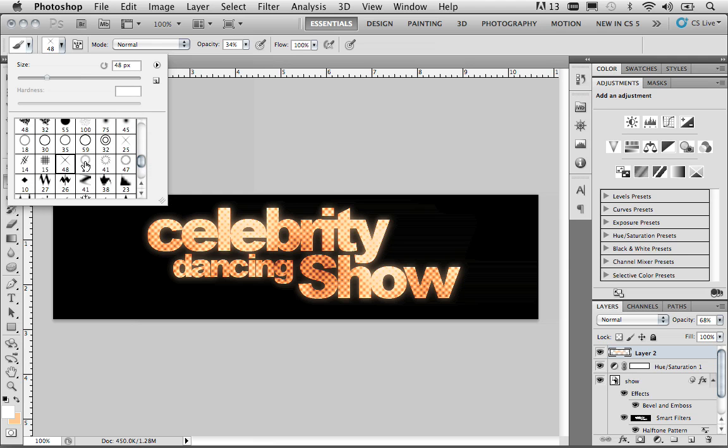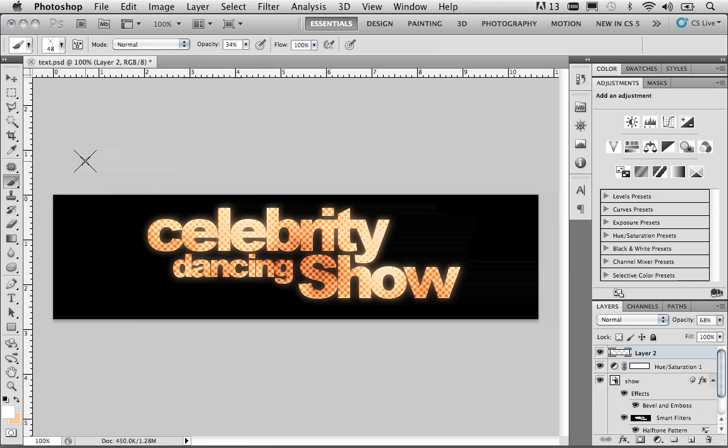That looks pretty good. You can press Enter or Return to hide that panel, and then just click a couple times around each of the letters. You don't want to go crazy, but you just want to add a couple little sparklies here and there around some of these letters. And so this was just an example of how you could use smart objects to create a text effect.